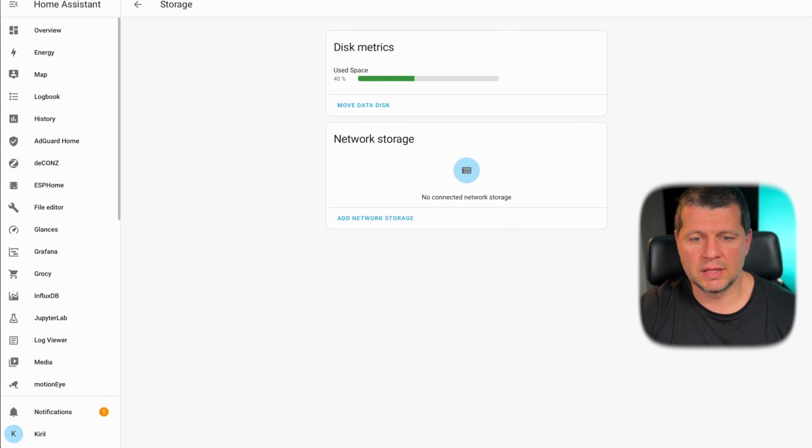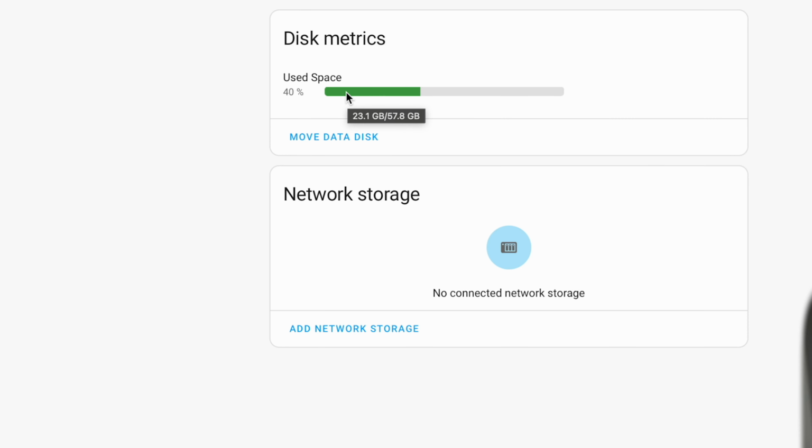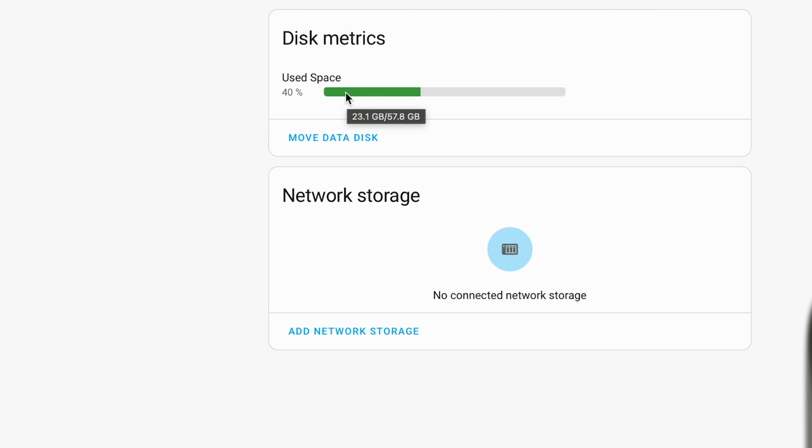And let me check the disk usage. So I installed every Home Assistant official and community add-on on my Raspberry Pi 5 on a 64 GB SD storage, and all add-ons, including Home Assistant itself, are taking 23.1 GB of storage, which is great.